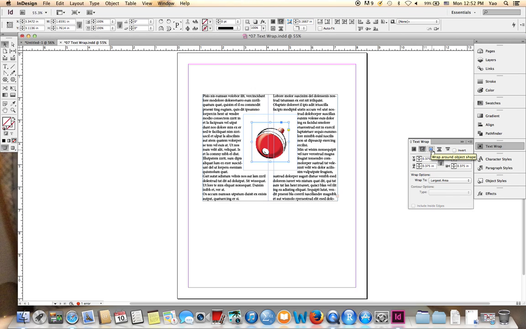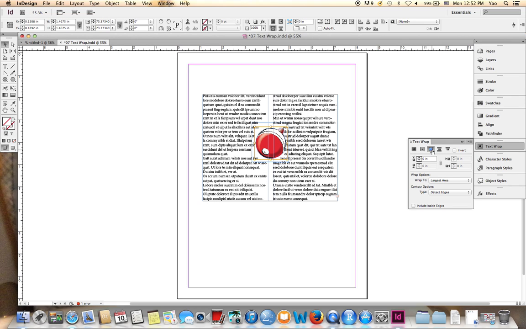You can also choose this one, which is wrap around object shape. Now it's wrap around object shape, and the object clearly is the ping pong racket. You can increase the value a little bit if you want. When you choose text wrap around the bounding box or the object shape, choose both right and left sides. That's normally what we choose.